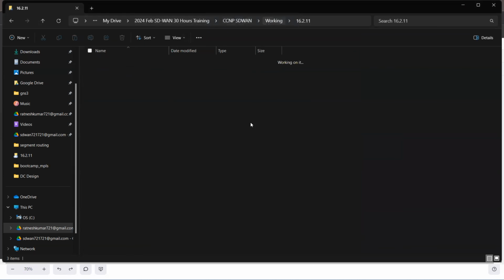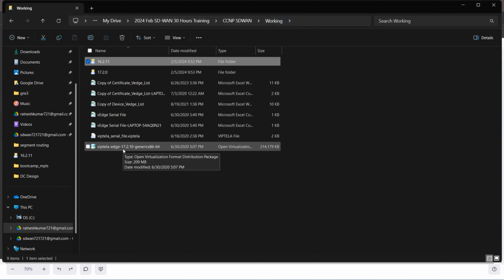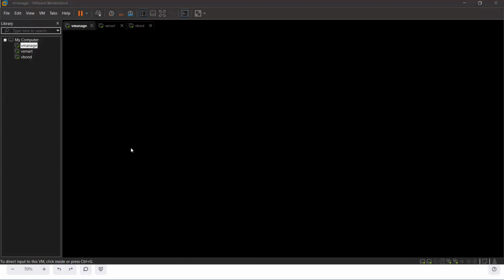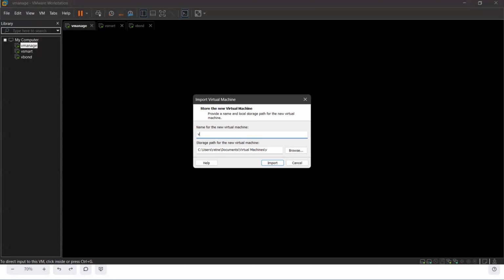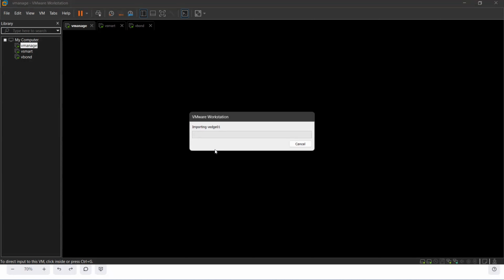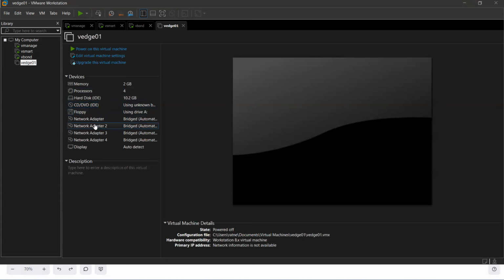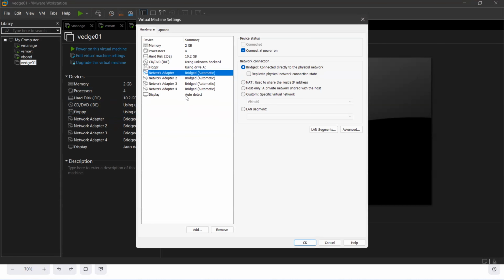If you go to the same folder, you will see at the bottom there is one edge, 17.2.10. So this is my VEdge 01. Let's import it and bring this up. Importing the file. Once it is here, what we are doing is changing the network setting, so at least the VPN 0 and VPN 512 interface should get the IPs. So let's go and edit the setting.